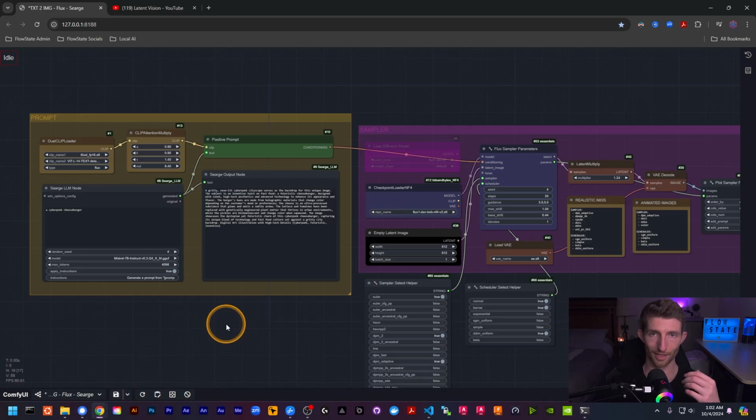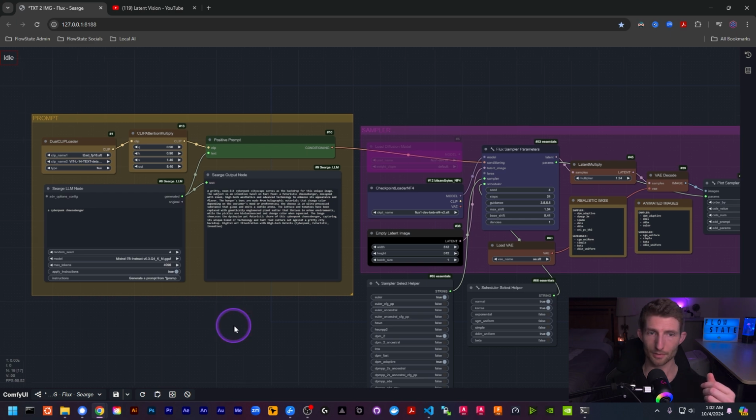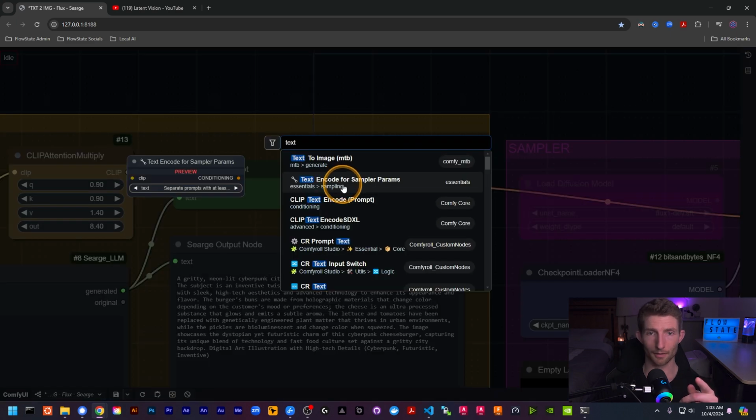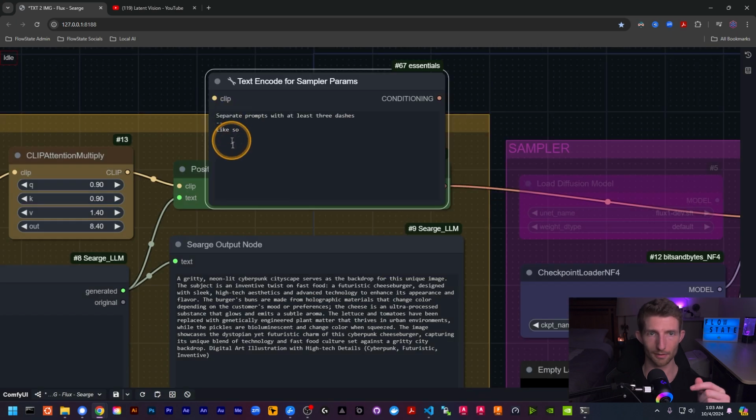down the line, which means in a matter of minutes, we can test a huge combination of schedulers and samplers and quickly narrow down which combination we want for the particular image we're trying to generate. So you can see how this is quite powerful. Now, there's one other thing you can do, which I haven't implemented yet because I am pretty much always using this Sarge node, but you can add this node called text encode for sampler params. It gives you in the default prompt here, separate prompts with at least 3 dashes like so.